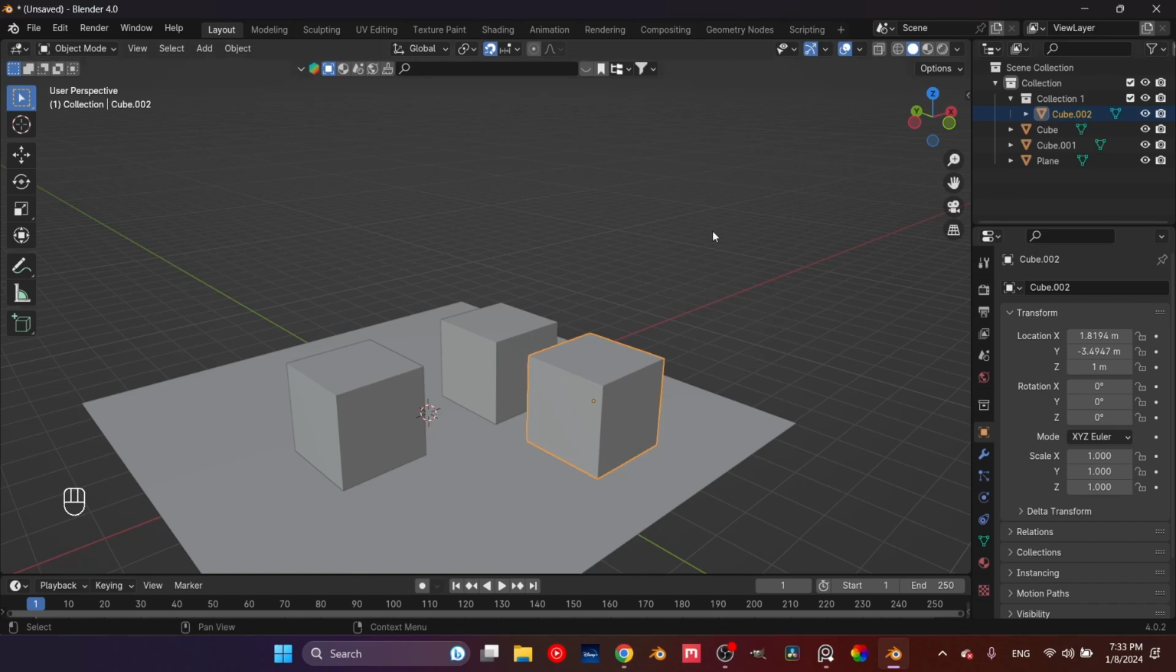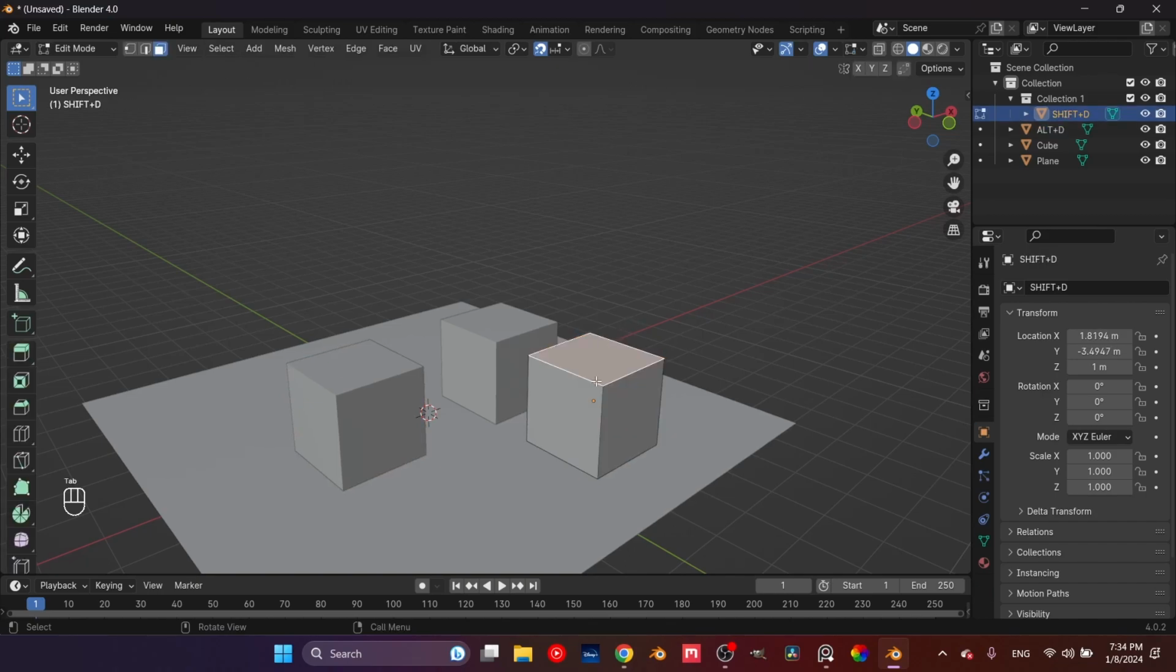Anyway, now that we have these three objects, I'm going to show you the difference between the Shift D and the Alt D. Now, this one, remember, it's the Shift D, and actually I'm going to call it that way, Shift plus D here, and then Alt plus D. And trust me, it's a pretty important reason, and that's why I'm trying to explain this to you.